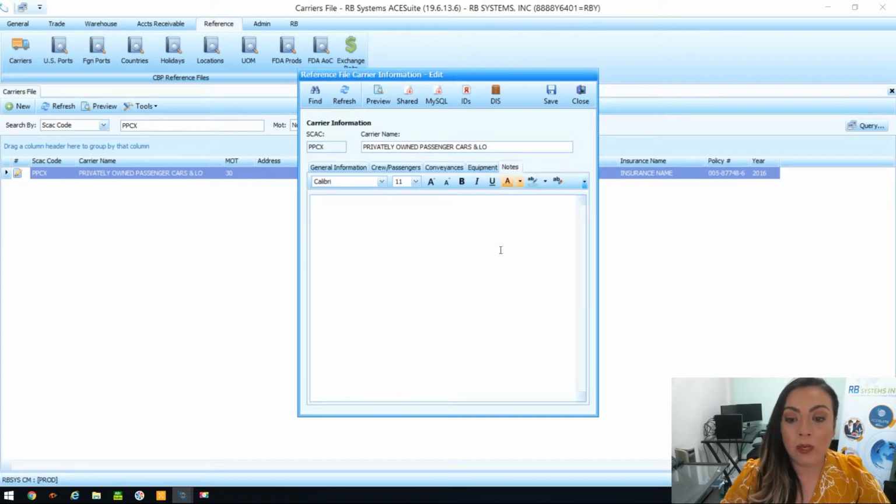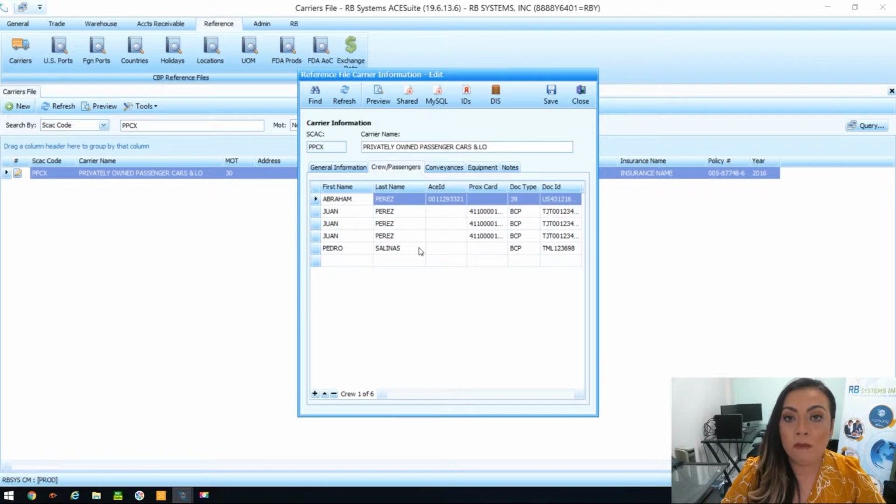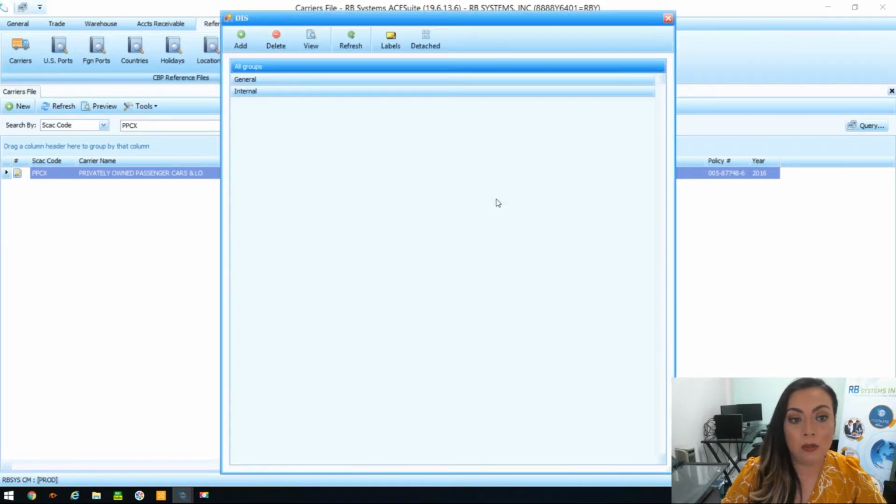You have a tab for notes, and that's just for internal notes that you may want to add or save in the system for the carrier code. Now you have the section for the DIS. If you receive any type of documentation that's registered for the carrier, let's say they give you a copy of the insurance or the power of attorney that you may have. Also, if you get crew members' information, you can go ahead, scan them, save them, and upload them into the DIS system for the carrier code.